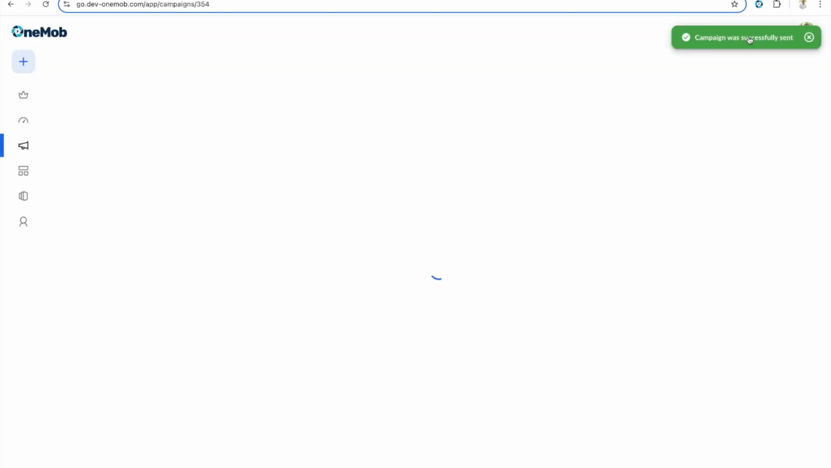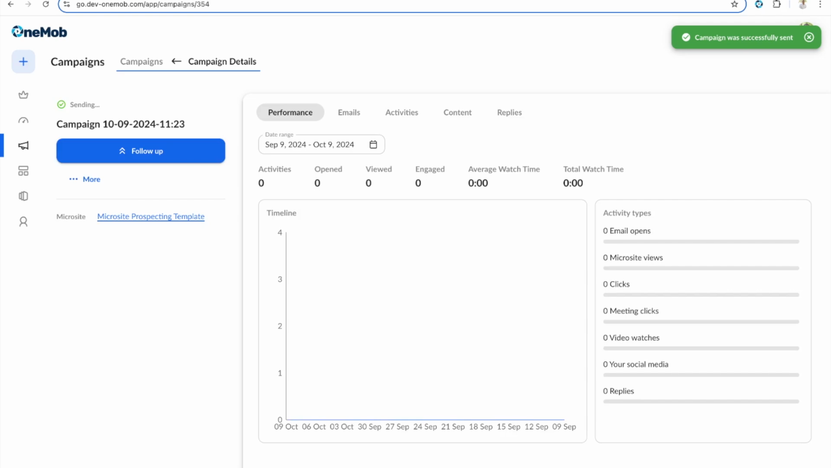So I'm happy with this. I'm going to click Send Now, and this is going to run my email campaign. I'm going to now get full tracking and visibility on how the email is performing, as well as everything on the microsite. So now let's take a minute and look at what it's like to be a recipient.